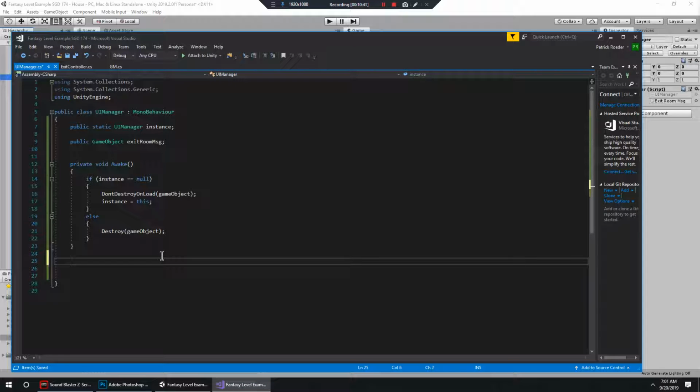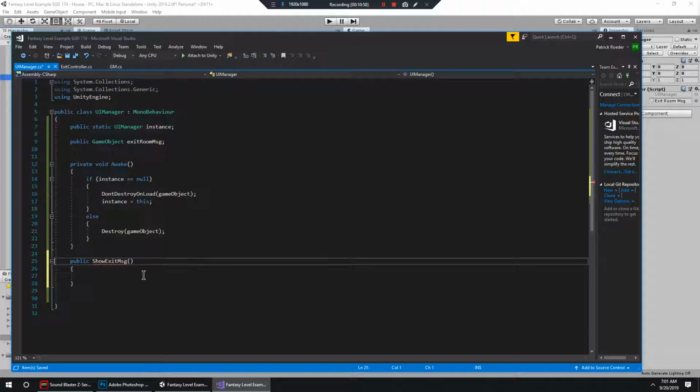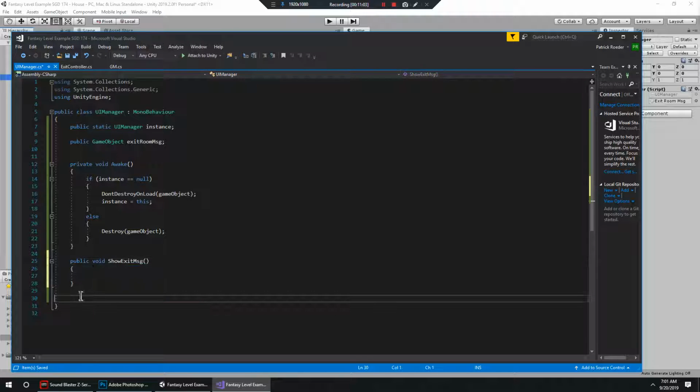I'm going to create 3 functions. I want to make them public so I can access them anywhere in my code with my public static setup I have here. So we're going to make a public show exit message. All right. Public void. Don't forget that void. We're saying that we're not returning any kind of value, so this function is void of all value returns. We're just trying to do something. We're not trying to figure out a value.